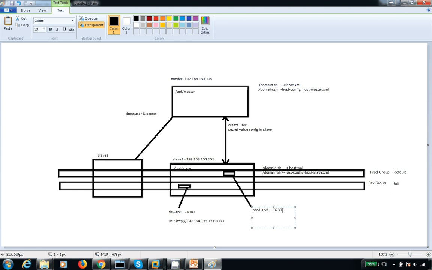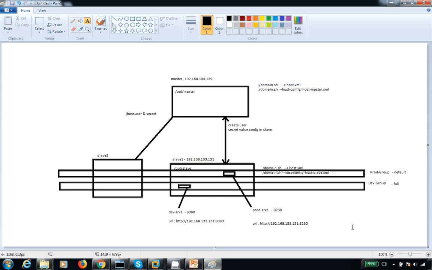So the final URL will be HTTP 192.168.133.131:8230. This is my HTTP. I'm talking only about HTTP. So that's all. You have two JVMs running in a single slave machine in two different groups, and make sure we have not done clustering here. That's a different part again.